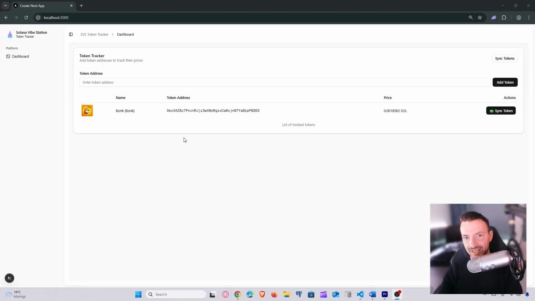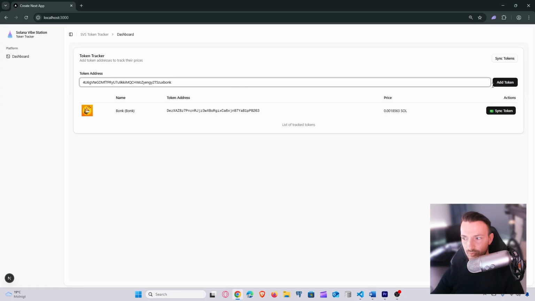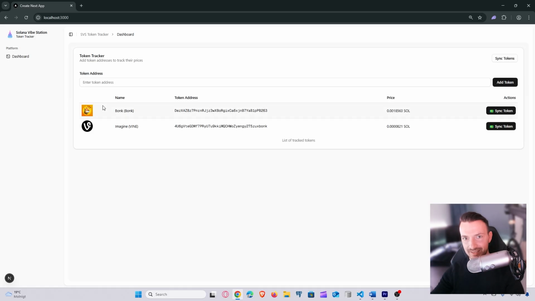Alright, so this is where we left off with our app the last time. What we could do is add a token address and then add the token. And the system would go and check if the token address is valid, of course, and if so, it will go and fetch the metadata like the name, the symbol, and the image, and also it will fetch the token price. We could sync the prices for one token or all the tokens.